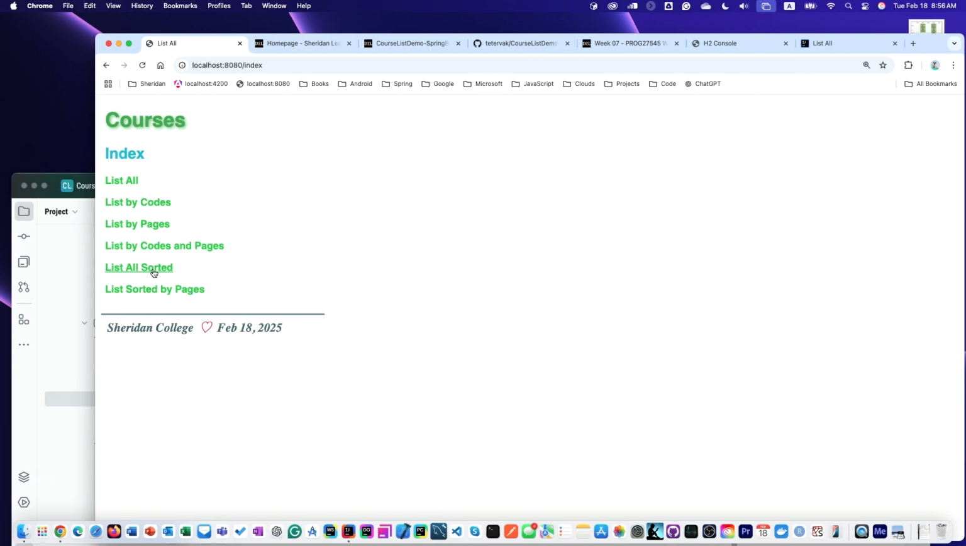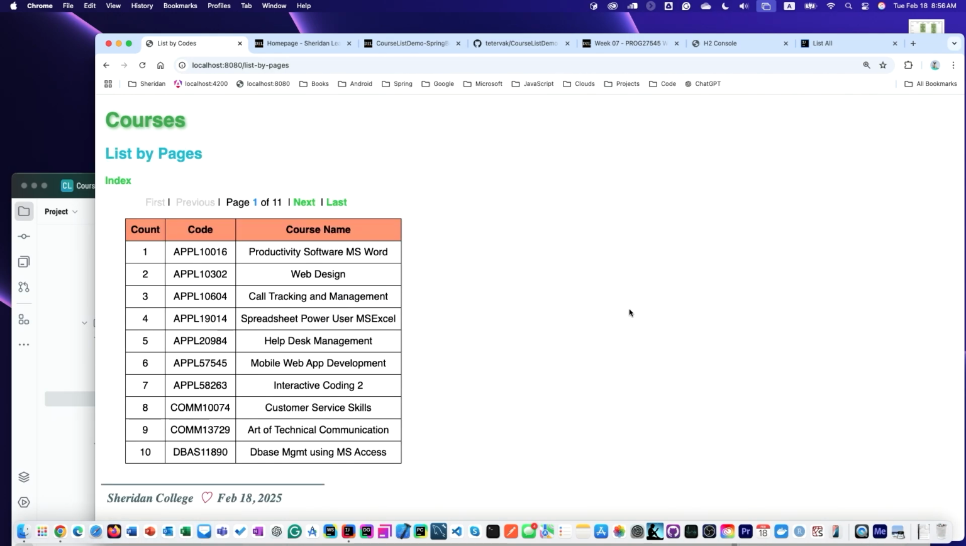There is also sorted and sorted by pages. So there is also sorting in this program, so it's also a combination. So let's see, list by pages. Since I didn't want to combine complexities right away, I decided, okay, let's retrieve data by pages without query. So it is just pages.